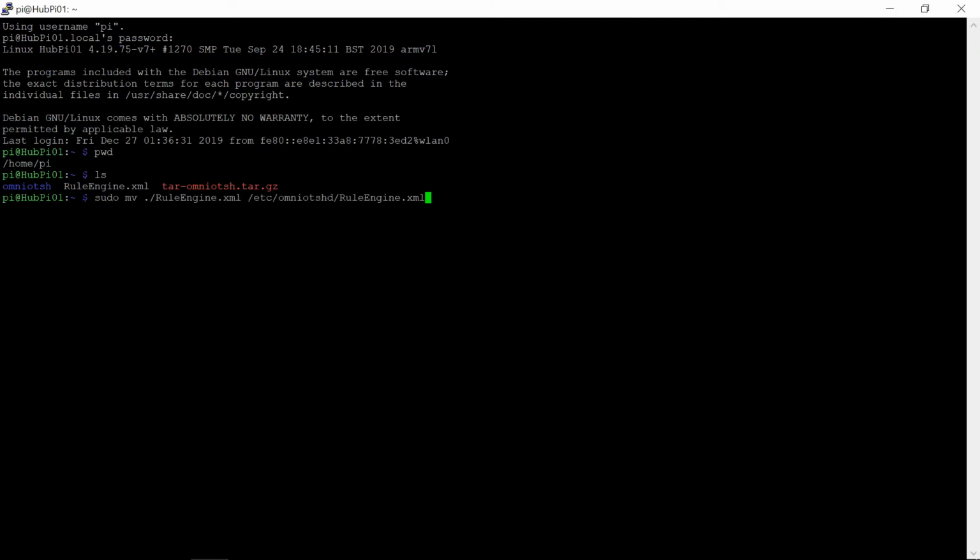Now we hop over to the Raspberry Pi and restart the SoftHub daemon so that it reads in our new configuration rule set.